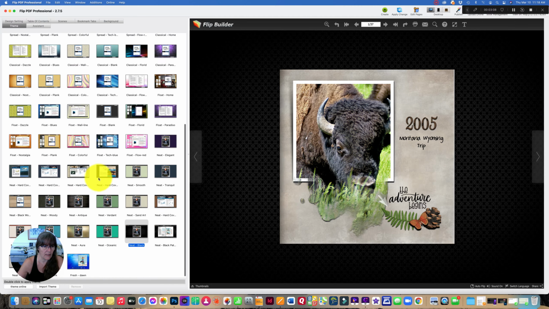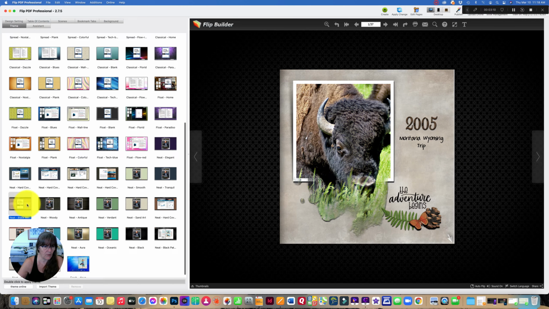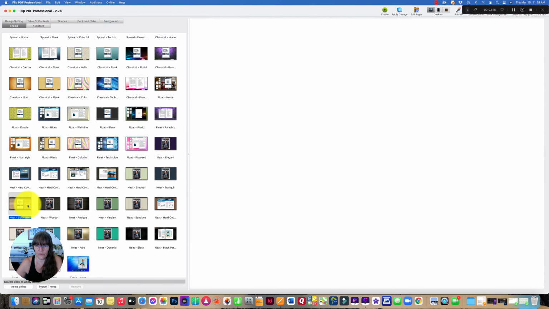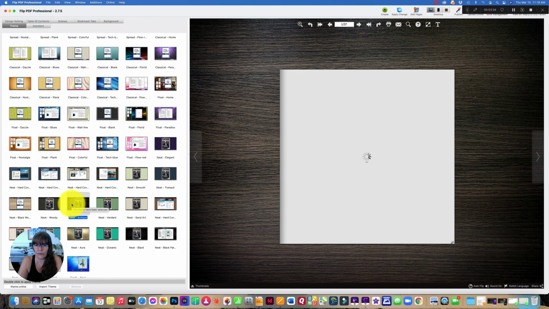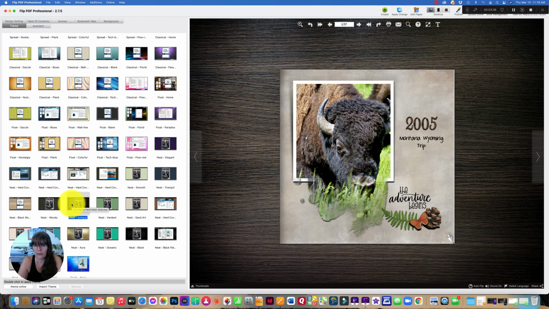And let's see, I want something kind of woodsy, so let's try this one. Double click, and it's generating a preview of the book. Let's see what else we've got. Let's try this one. It's a darker wood. And again, generating the preview. I kind of like that. I think we'll work with that.